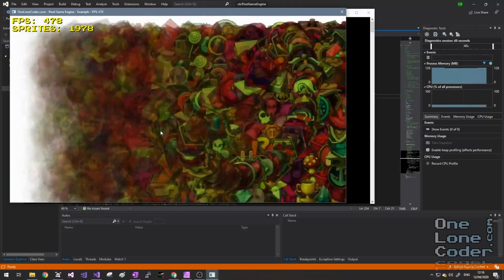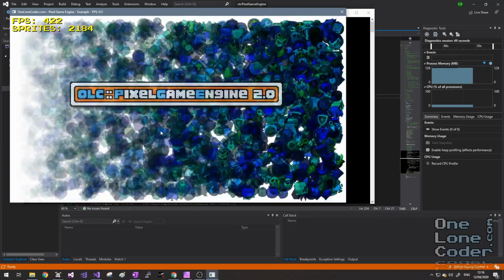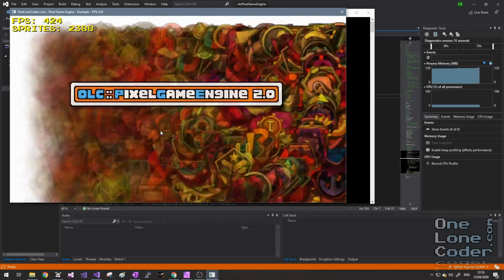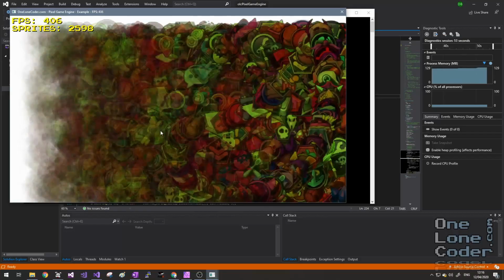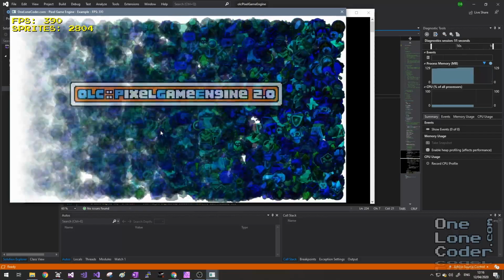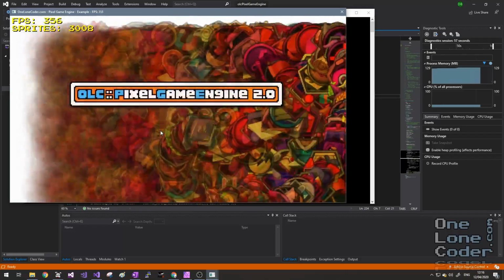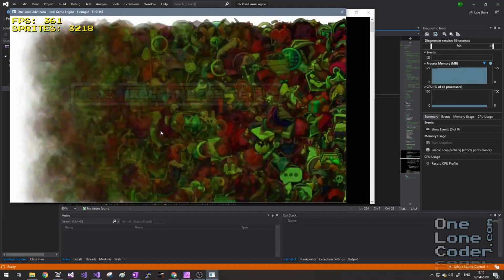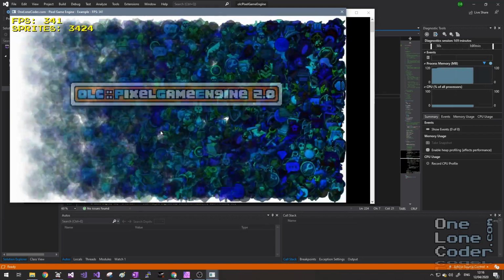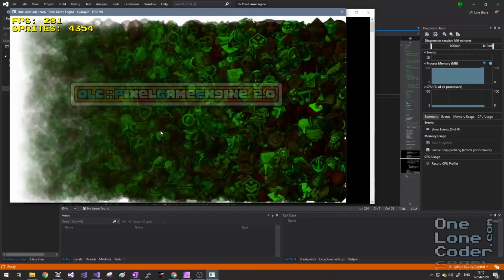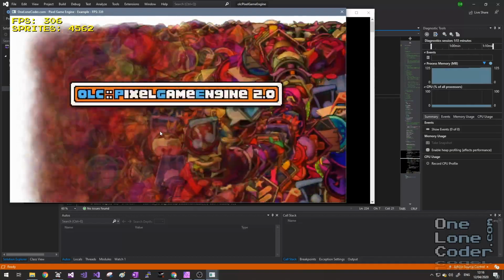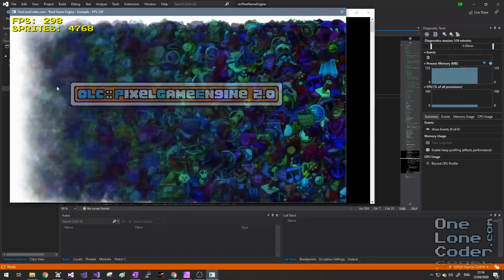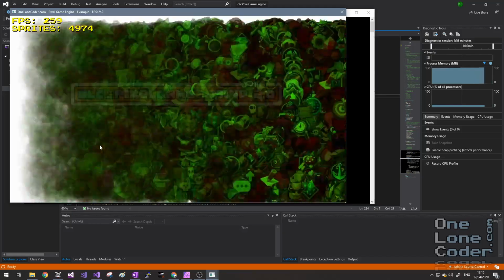Now, most people's accepted standard of frame rate is about 60 frames per second. I think if you get to a point where you can render several thousand fully transformed, tinted, scaled and alpha blended sprites, you're probably doing okay. You can see around the edge here I've got them alpha blended depending on the X coordinate, so that's why we get this softer fuzzy edge here.